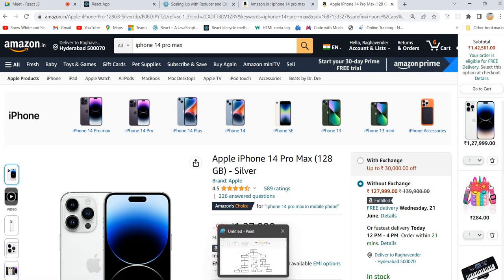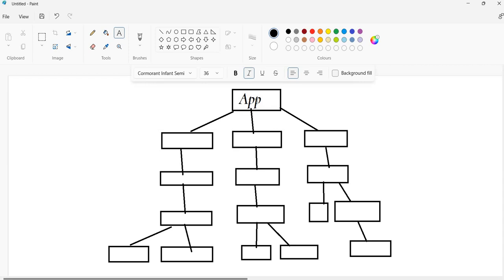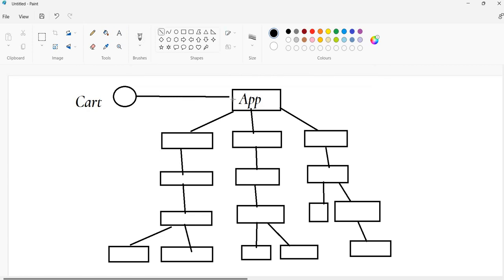So I will show you a simple diagram. Here this is the root component, and these are the child components. Suppose we need to maintain the state in a common place, that is the cart. We will deal with the context. Already we have understood how to deal with the context. Once you attach this context to the root component, anyone from these children can access that information.